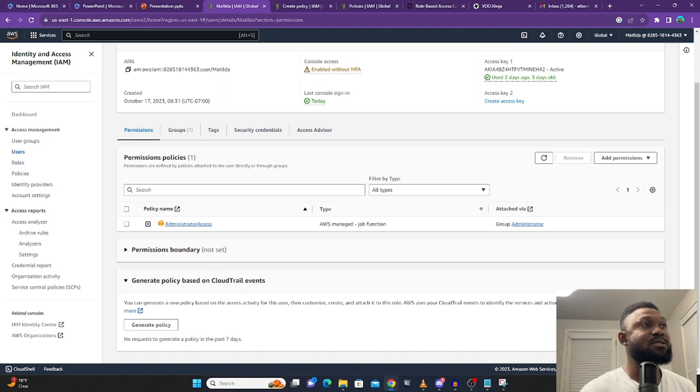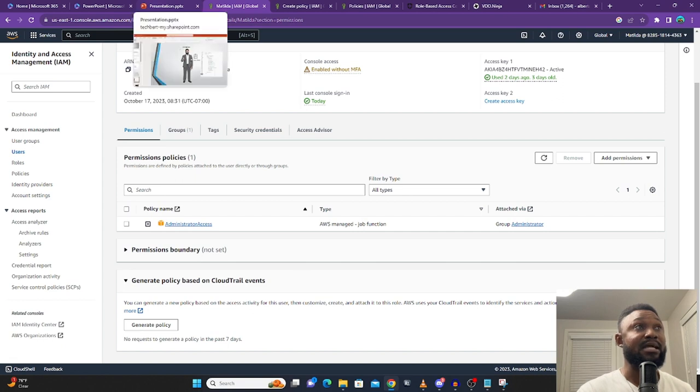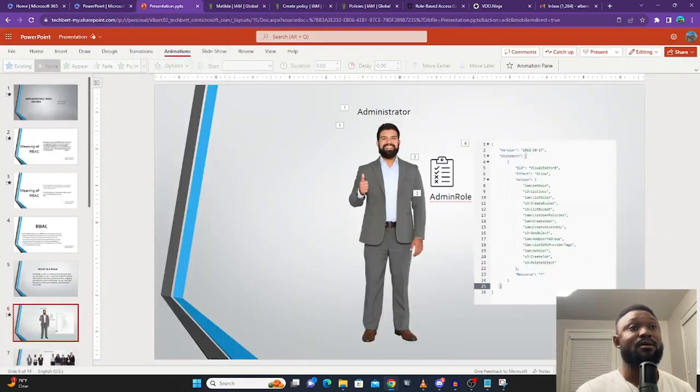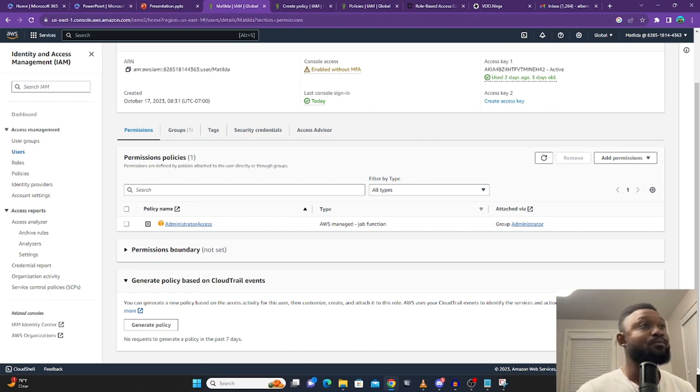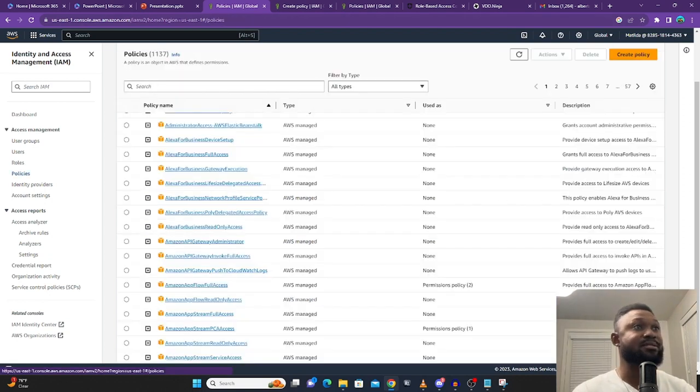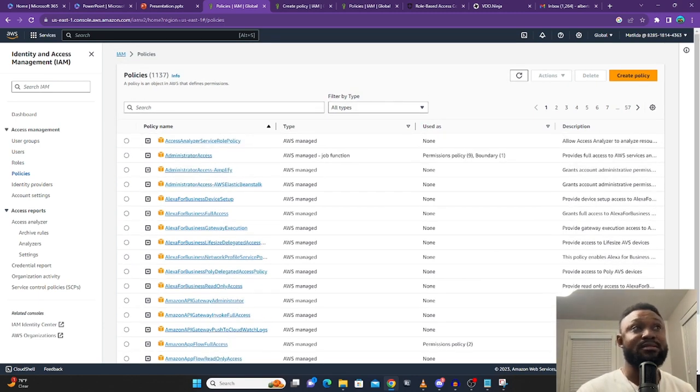Okay, so now what I'm going to do is create a role. But before I create a role, I'm going to create a policy, just like the slide. I'm going to create a policy and attach the policy to the role, and then attach the role to the user. So the first thing is that I go here to policy, and then I'm going to implement what we call the principle of least privilege. So these are the different policies here, right?